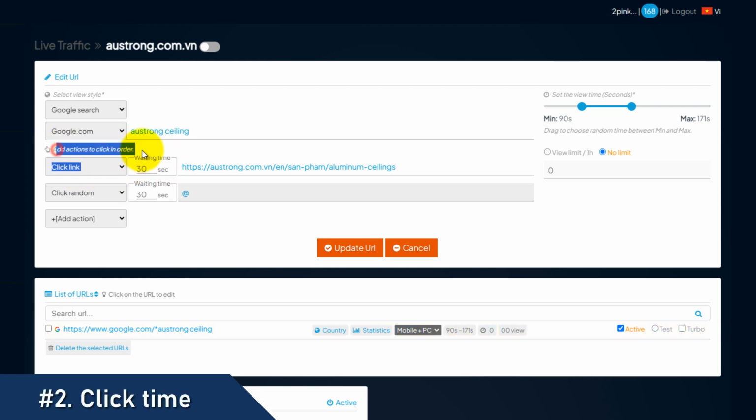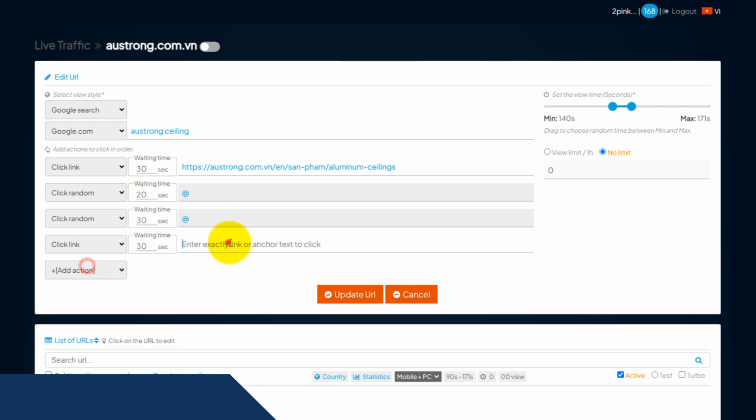2. Click time. Click time refers to the waiting period before each click action. For example, if you set a 30-second delay before clicking a link, it means that the action will be executed after 30 seconds. Naturally, this waiting time is randomly adjusted by plus or minus 10 seconds to ensure the most natural click-through rate.